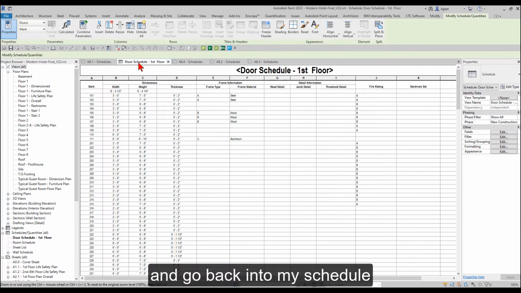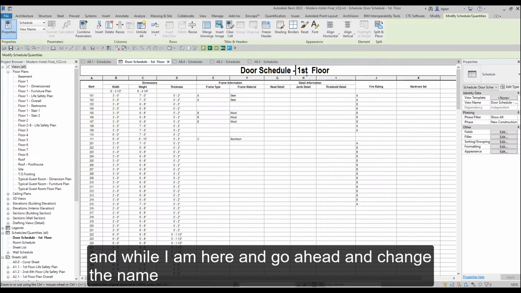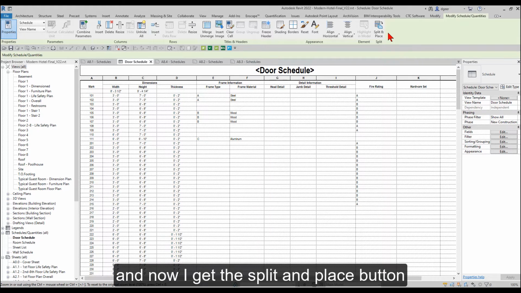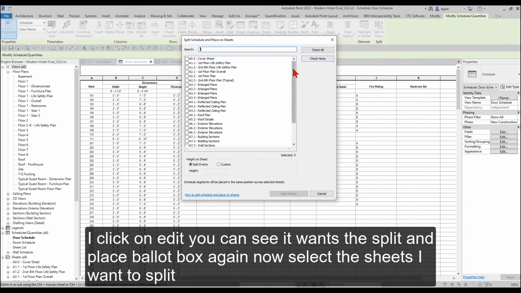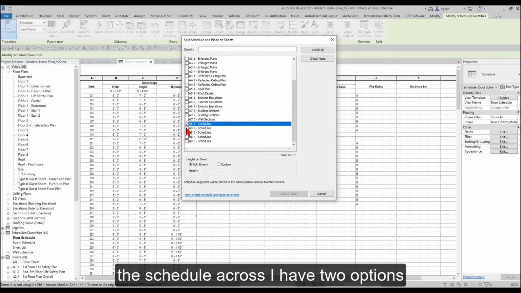I'm going to go back into my schedule. And while I'm here, I'm going to go ahead and change the name. And now I get the split in place button. If I click on it, you can see it launched the split in place dialog box. I can now select the sheets I want to split the schedule across.